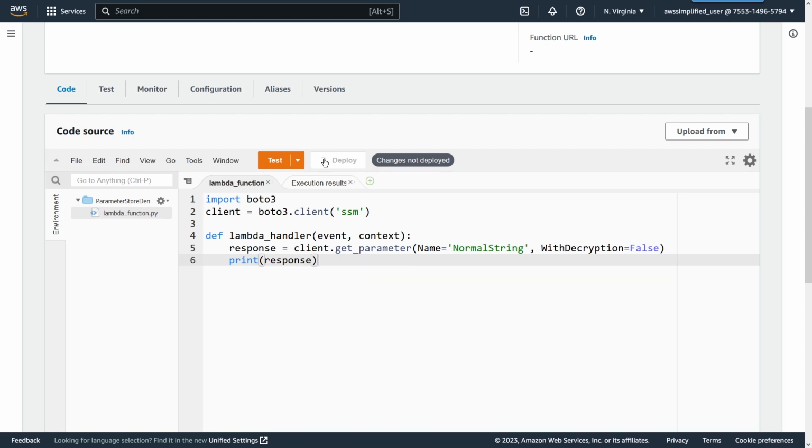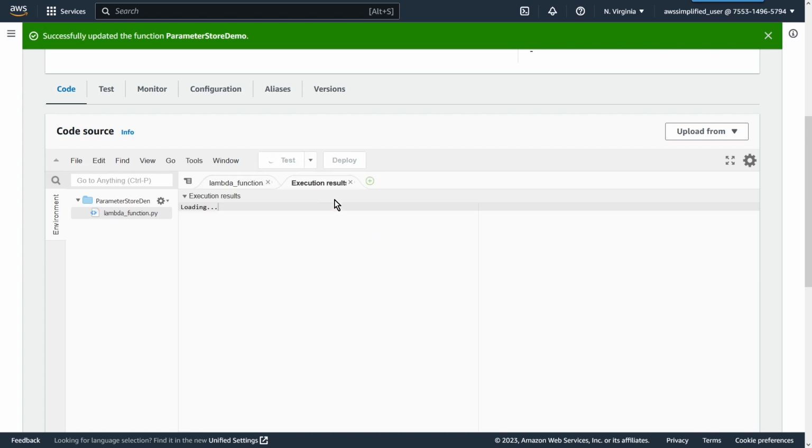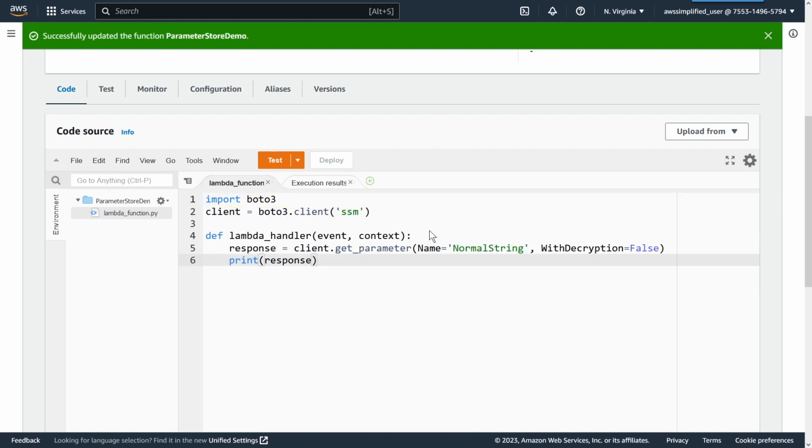So we're going to deploy this now and let that deploy. And this looks good. We're going to test this out. You can see here under the parameter key, there's a parameter with a name called normal string and then a value called your string too. So to access it, you would just look at the response parameters key, and then within the name normal string, you're going to look at the value, which is your string too. So let's test this out now with the super secret string.